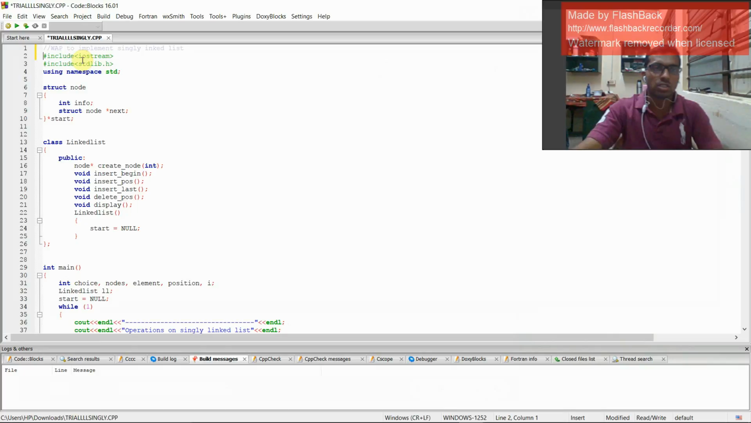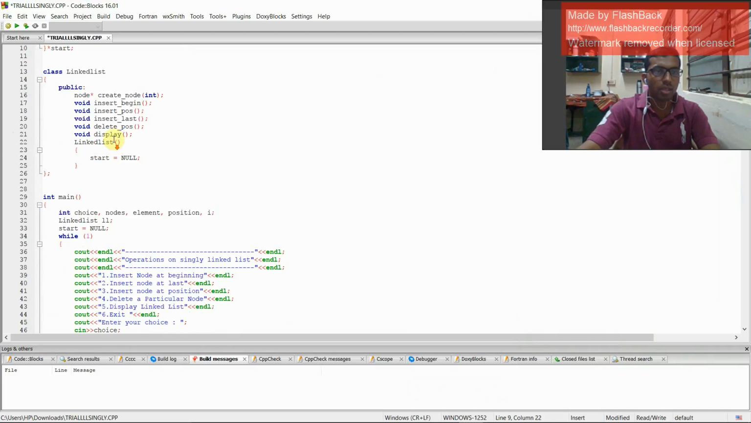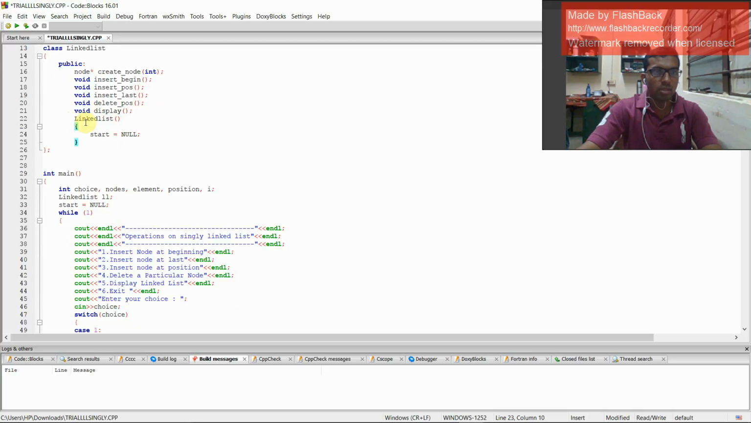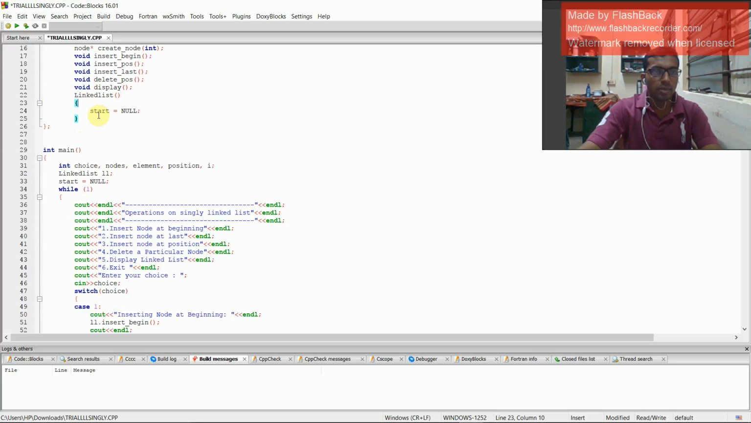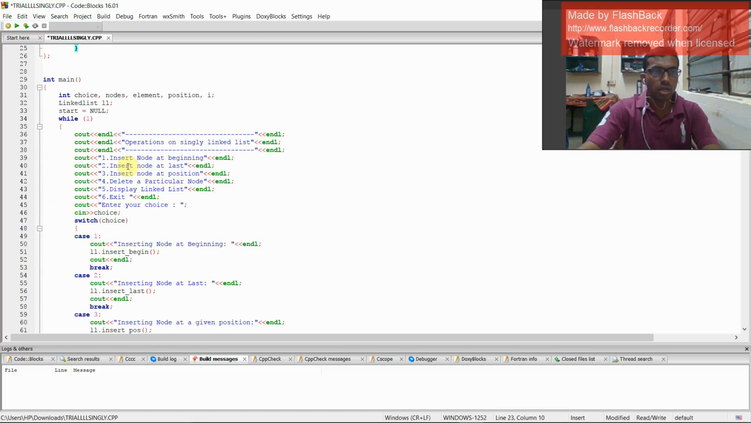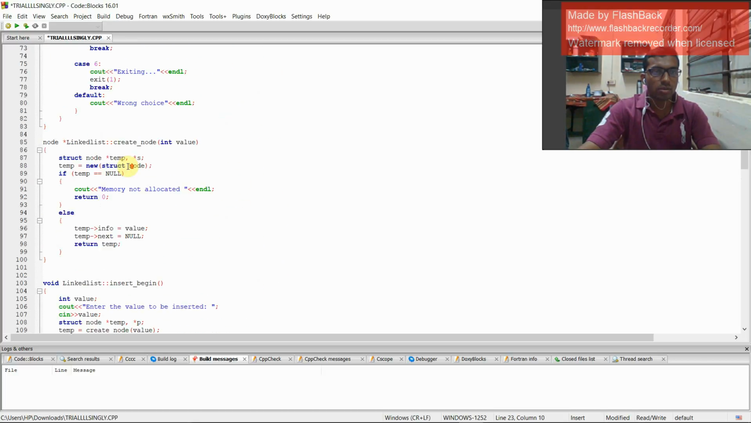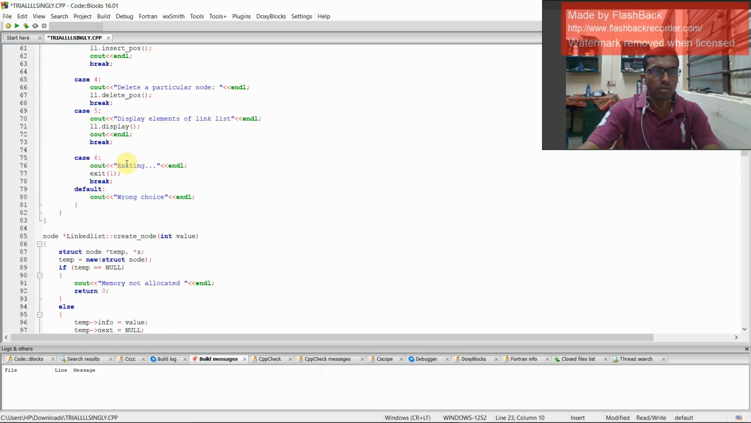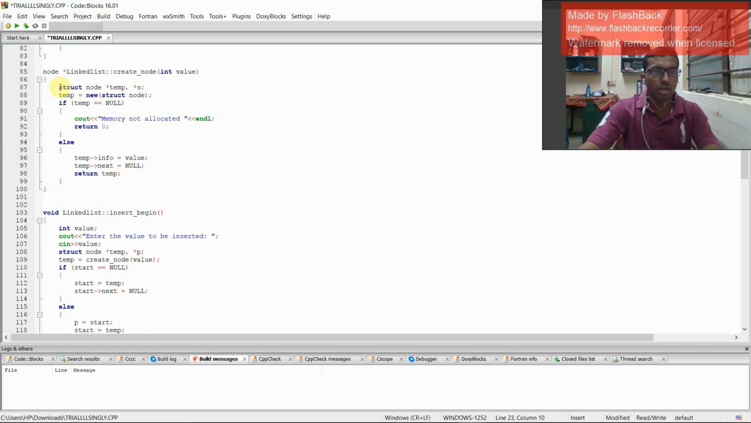Now the program we are going to do is on singly linked list. So here we have made a node with data info, and a link next. Here I'm going to insert the data in the beginning, at a certain position, in the last, delete at a certain position and display it. I've also used a constructor where I've initialized start is equal to null. So this is my menu for linked list.